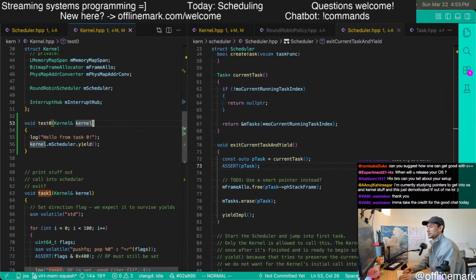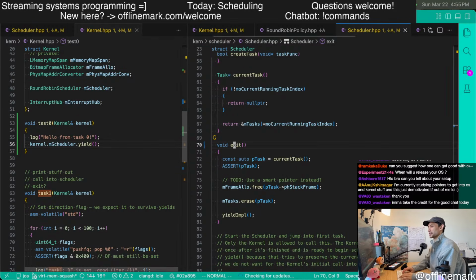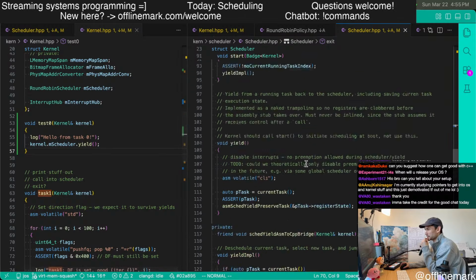They should always end with, I'll just call it exit. Is that cleaner? They should always have an exit. If a task accidentally reaches the end, that's a bad thing. And the question is, what is going to happen?